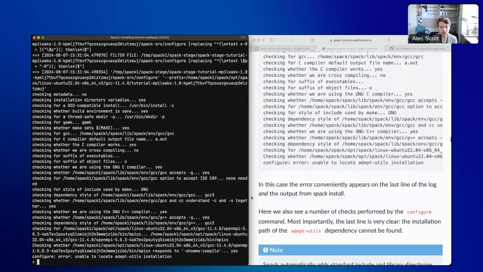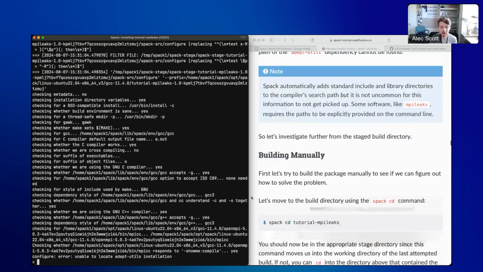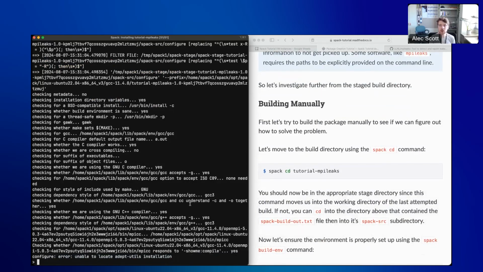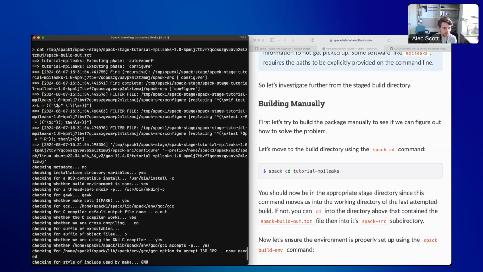So at this point, we have a couple of options. One of them that is a good process to start with is to test this build process manually by going and manually running the configure script.